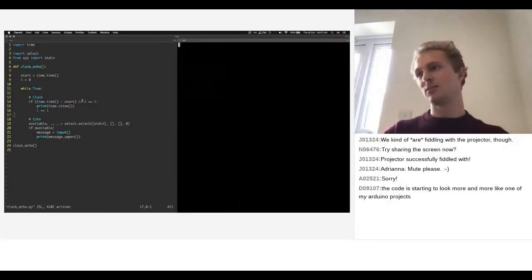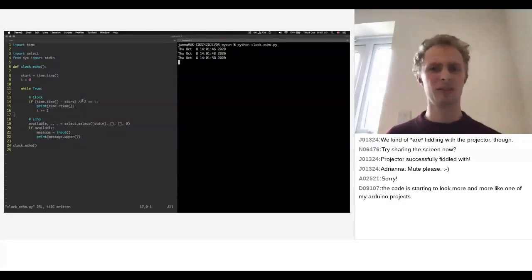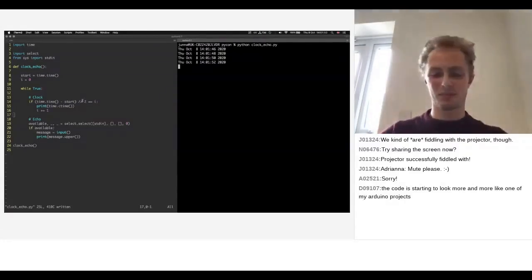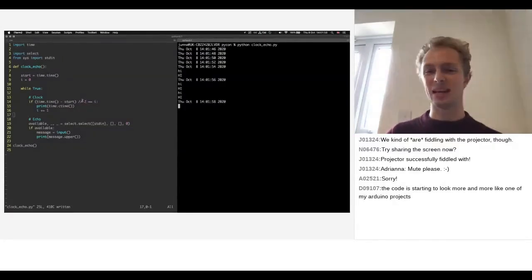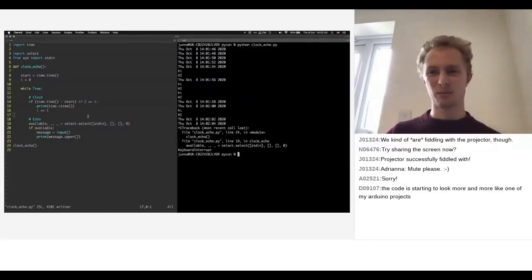Again, let's see if that works. It's printing the time every 2 seconds, which is quite cool because we haven't used the sleep function. That's interesting that that's possible. And if I type something, again it might not be obvious that there's a difference, but it is now echoing back immediately as soon as I type it. So we've implemented concurrency here from first principles.